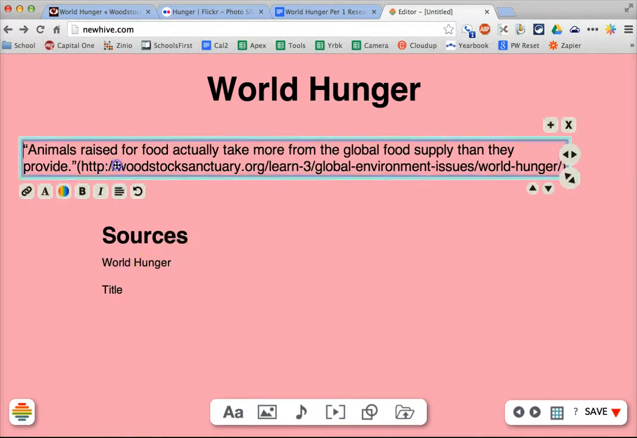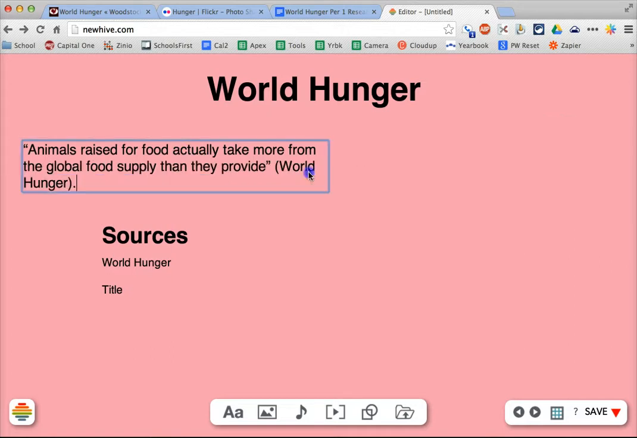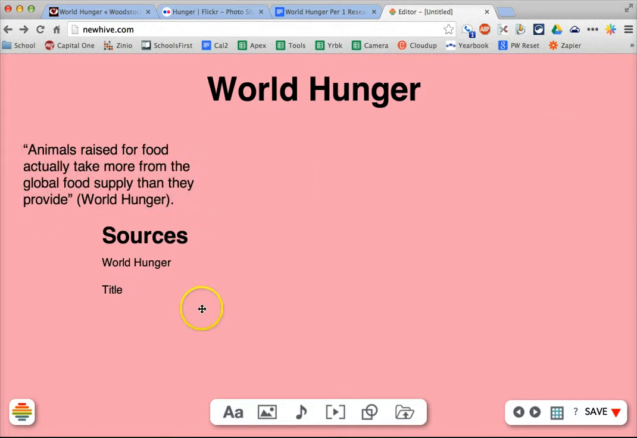Now, at this point, I don't actually need this long citation afterwards. Since I have down here the URL linked, instead of putting the whole URL up here after my quote, I'm just going to put the title of the website, World Hunger. Okay. Now, you should always have your period go after the parentheses. So after the quote, you should wait to have your period until after the parentheses. Now, I should be able to resize this, and voila.